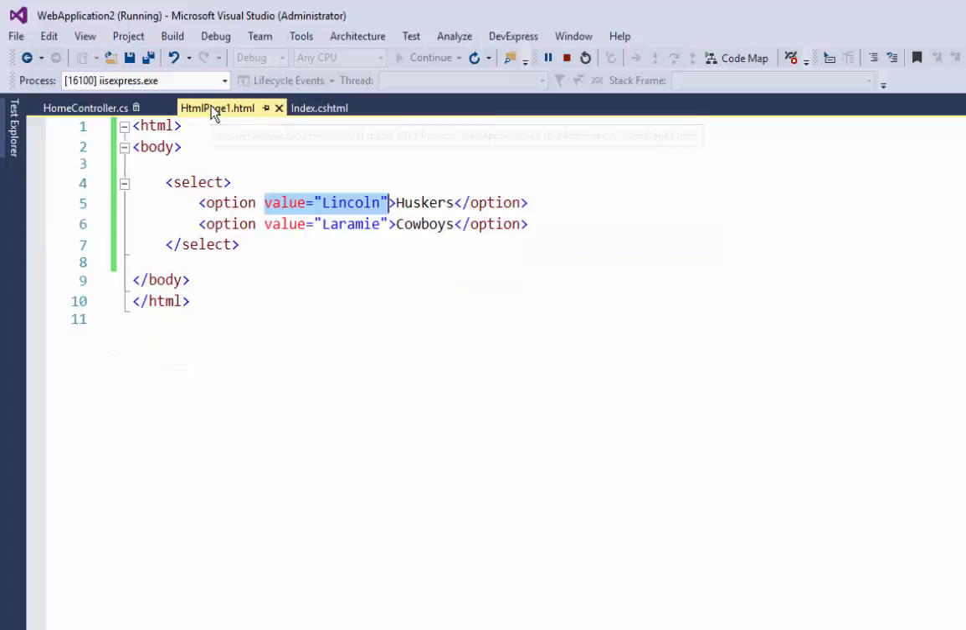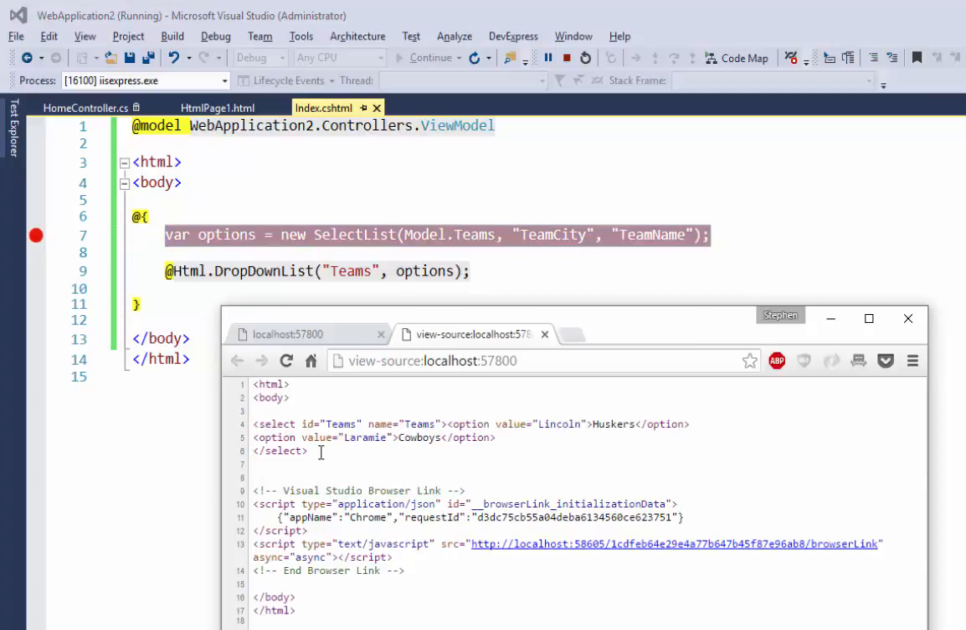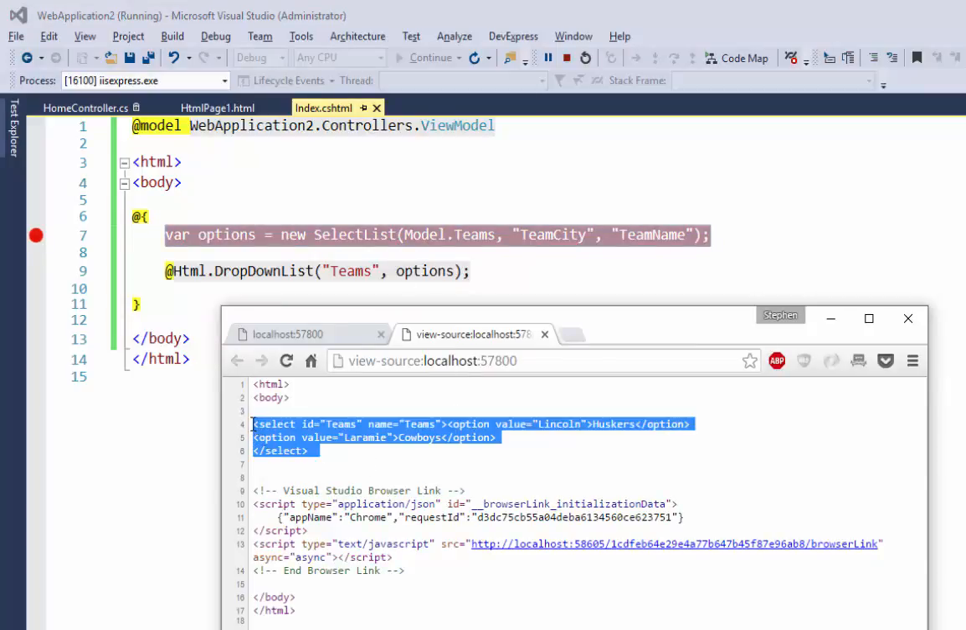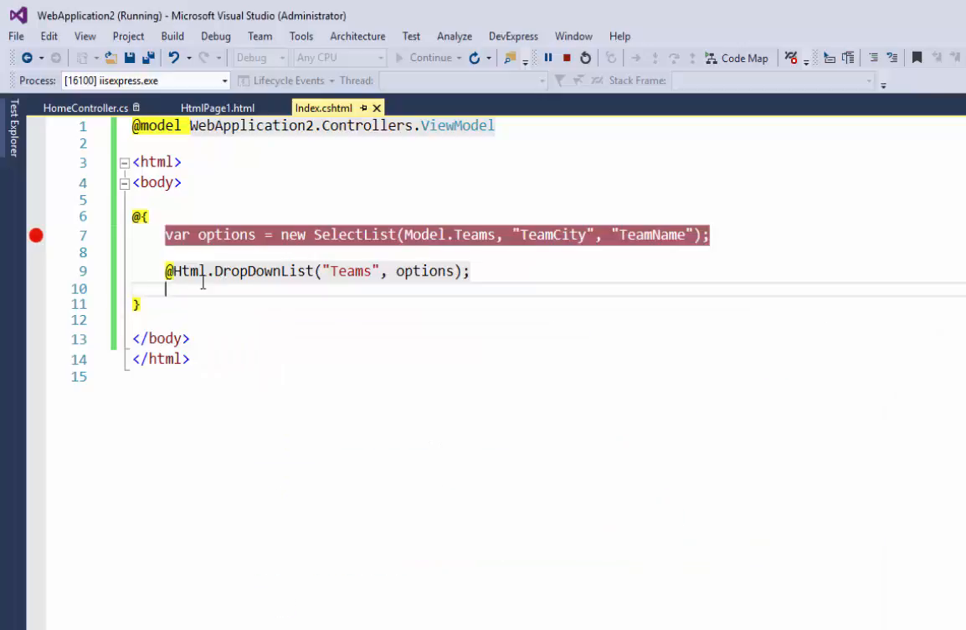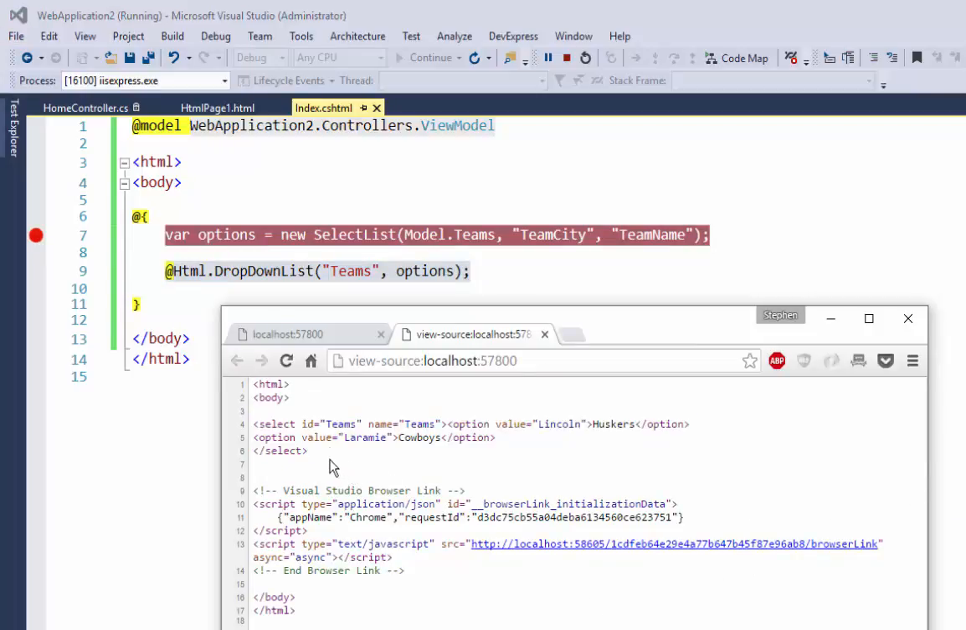I just had this Razor syntax to do that. That is typically how you would replace something like this. This is hard-coded HTML. This is just raw HTML. Over here, this is Razor with some C# syntax in it to dynamically create this code. I didn't write this code right here. I just wrote the Razor for it, and the Razor syntax created it.